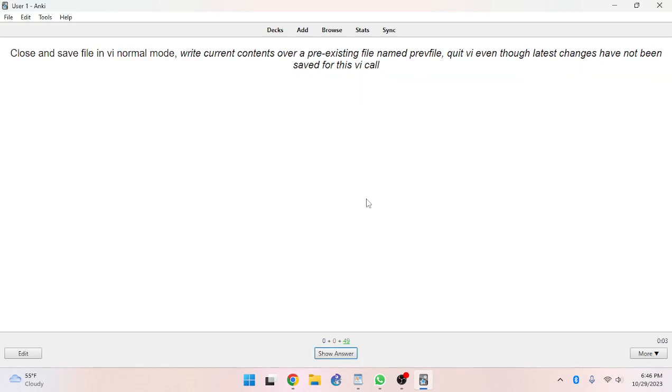Close and save file in Vi normal mode. Okay, so this one could be broken into 3 cards, but I've got this one.